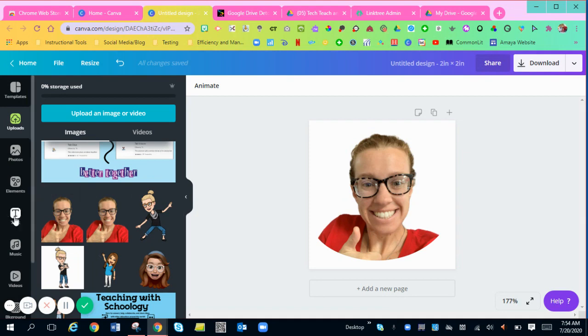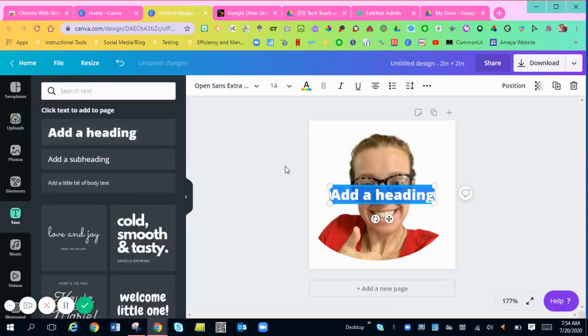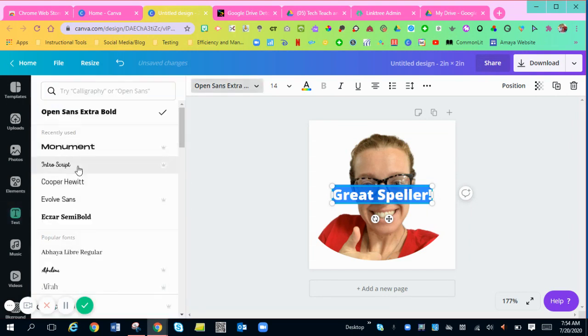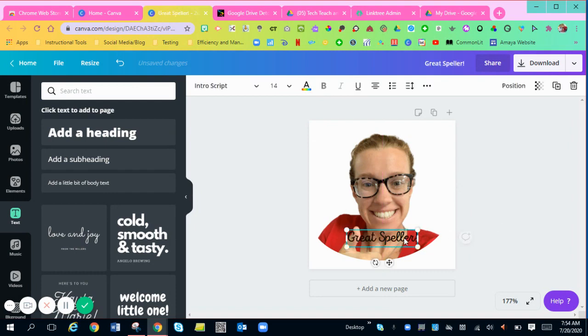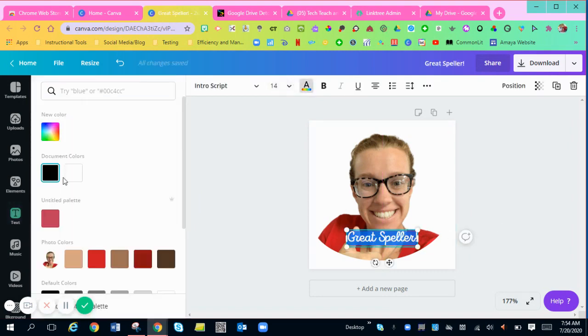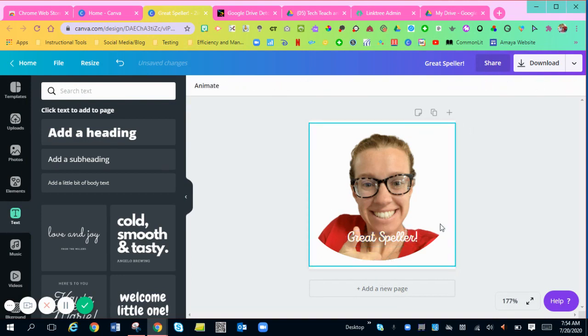Now you can add text to your sticker. So I'm going to add a text box and I'm going to add a heading. Because I'm doing this on somebody's work, maybe you wanted to add a heading that says great speller. You can change the font to whatever you want. You can also change the color. I'm going to change it to white. Okay, see what that looks like. Perfect. When you get all of your sticker together, you can also add any clip art or anything like that to your sticker as well.